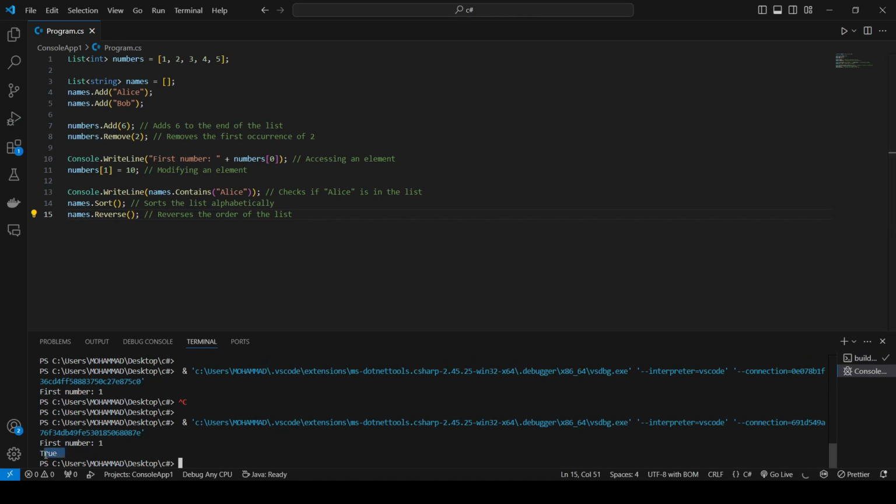That's an overview of using lists in C#. Experiment with these features to better manage your collections of data.